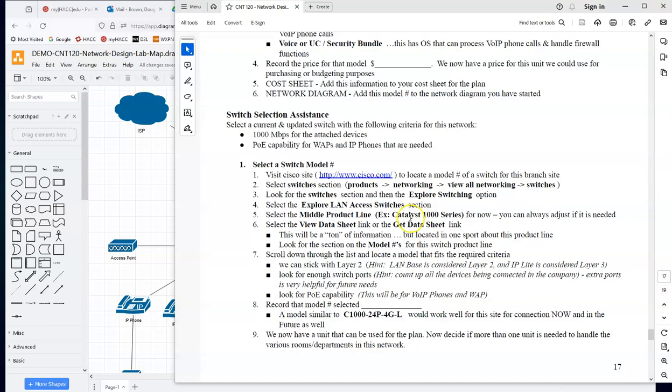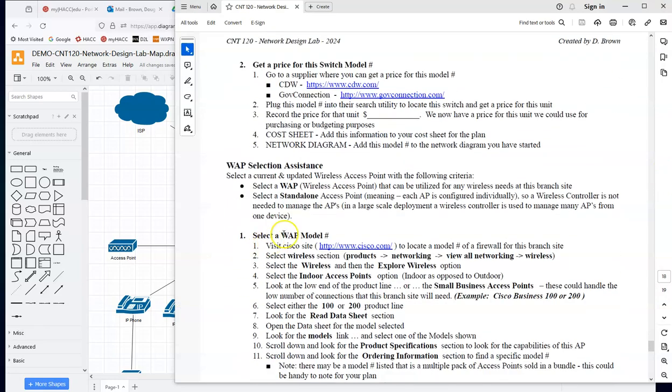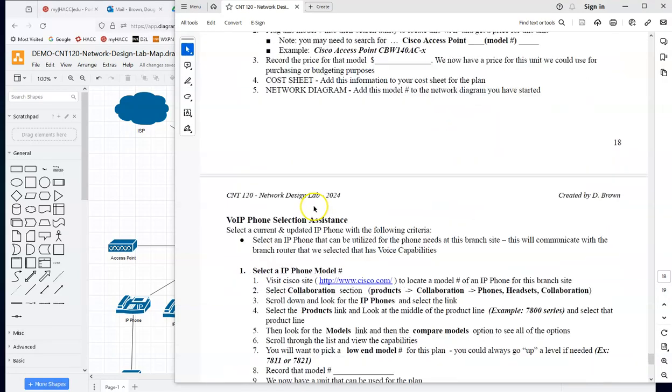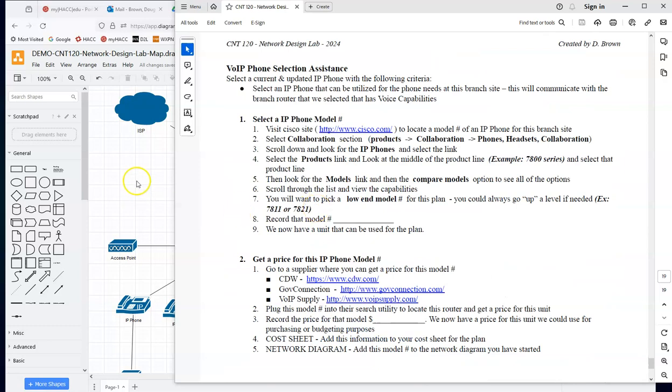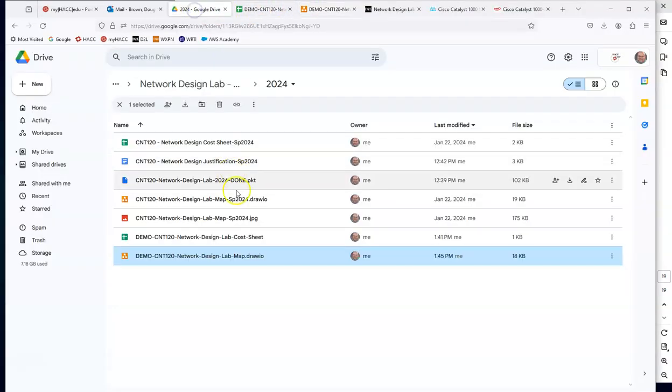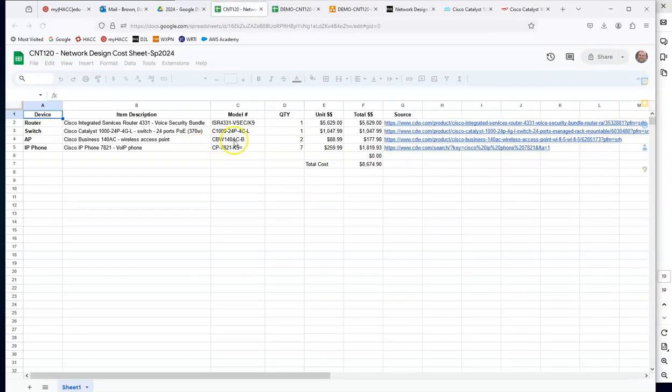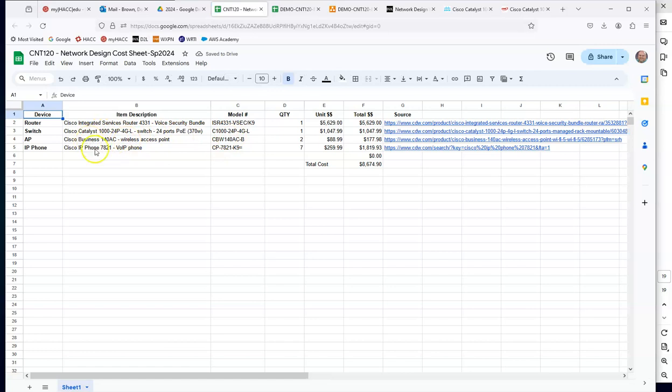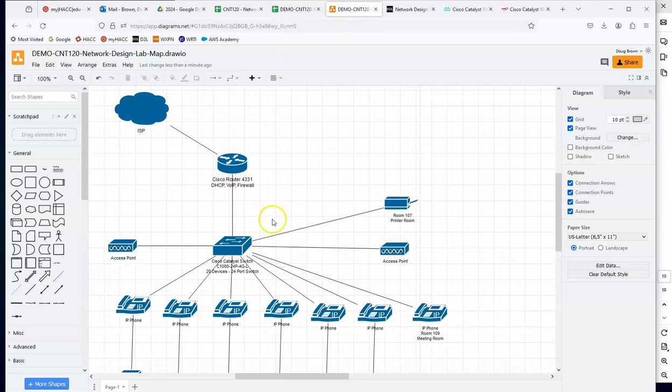What we would do now is continue on with your access point, and then also the IP phone. And I'll show you, here was the one I did previously, so you can kind of see. There would be an access point. We did like a 140 AC, and then we did a 7821 IP phone. So there would be some model numbers you could potentially look for your plan. Once you have all the equipment in, again, put those model numbers in your map.